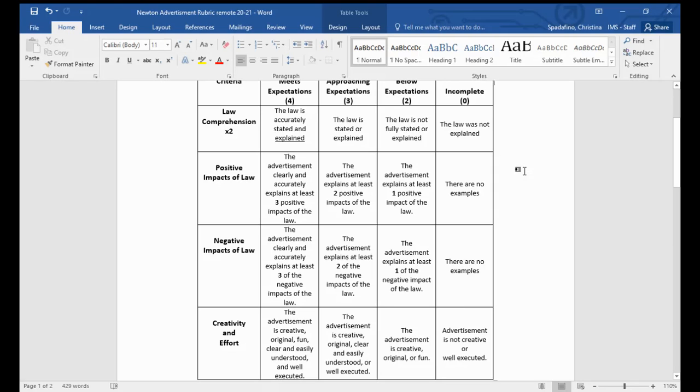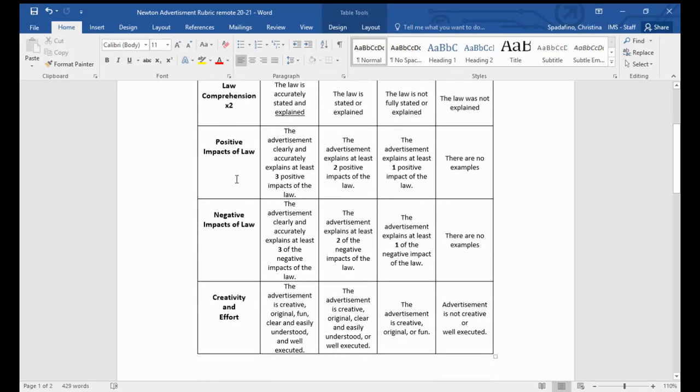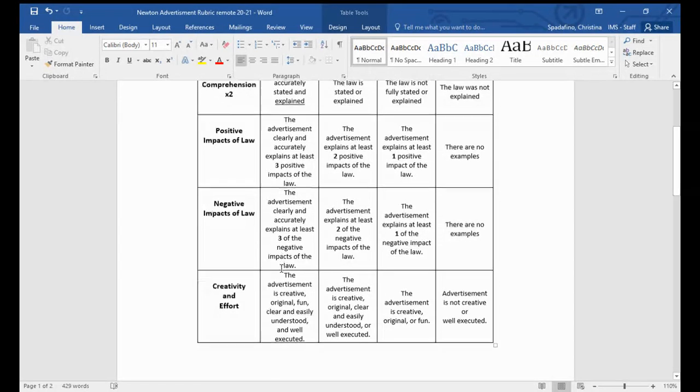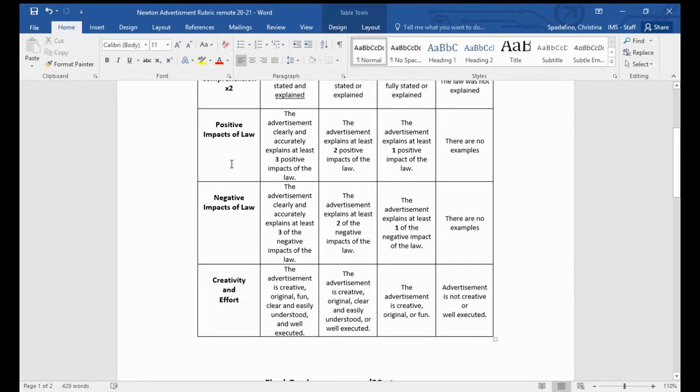Newton's laws, you've been introduced to these for years. So we're looking at your comprehension of the laws. And you just pick one of them. You need to include 3 positive impacts of the law and 3 negative impacts of the law. All that means is, what are the benefits? What are 3 benefits of the first law? And then what are the negatives? What are the bad things about those laws?